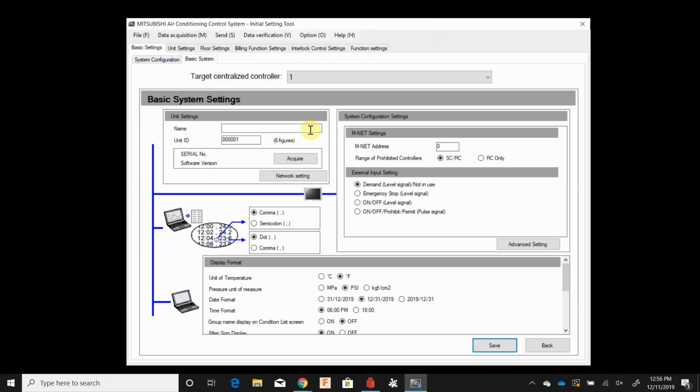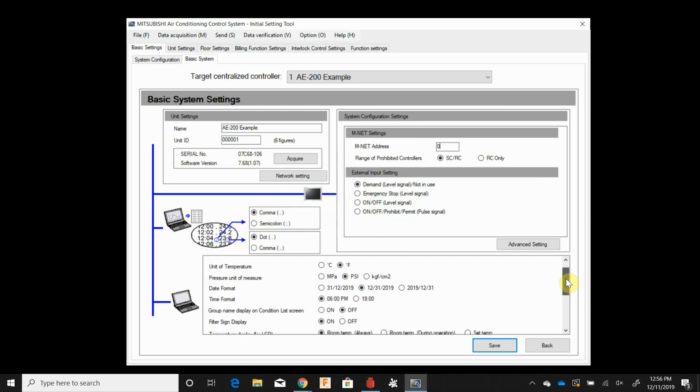So here on Basic System, you can give a name to the AE-200. So I'm going to call this one AE-200 Example. If you're connected live to the panel, you can actually use this. You can acquire the software version and the serial number if you wanted to. MNet settings, generally leave this alone. There's external inputs available. There's some examples here. Reference the installation and more detailed manuals for that if you need to use that.